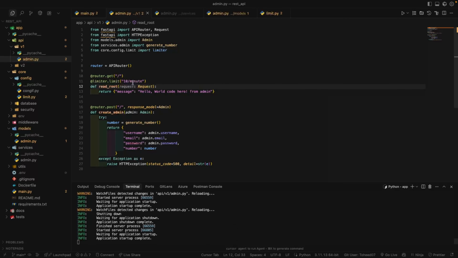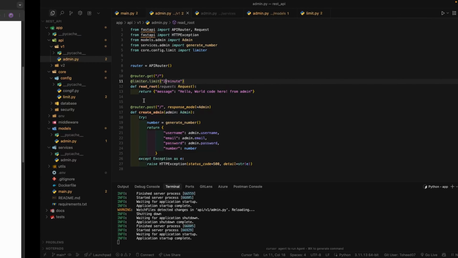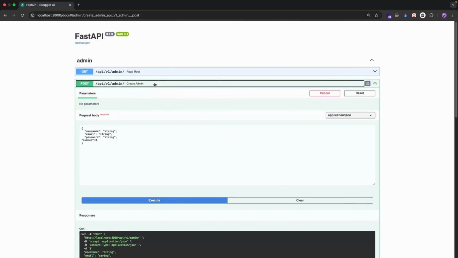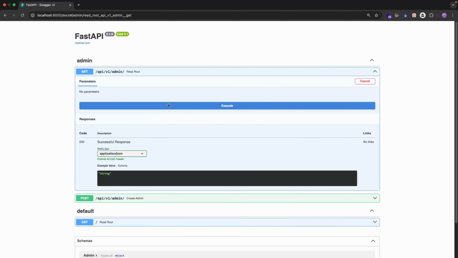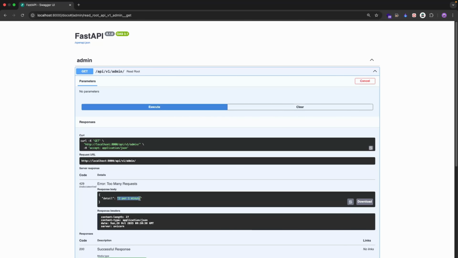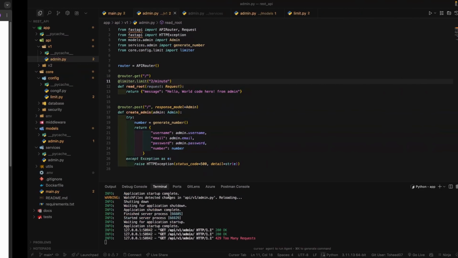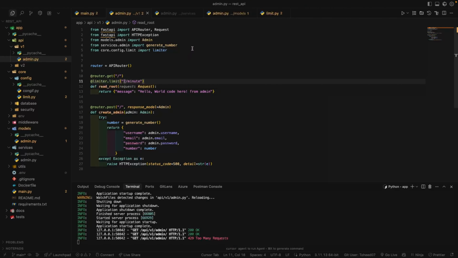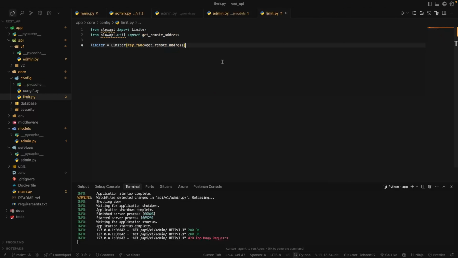So what this rate limit means is we can only make 10 calls per minute on this. For testing purposes, let us make it 2. Now let us try to call this API multiple times and see what this does. This is the endpoint. 1 time, 2 times, and the 3rd time. You can see 2 per minute. We can't call more than that because the rate limit has been reached. That is how we add rate limiting to our code base.